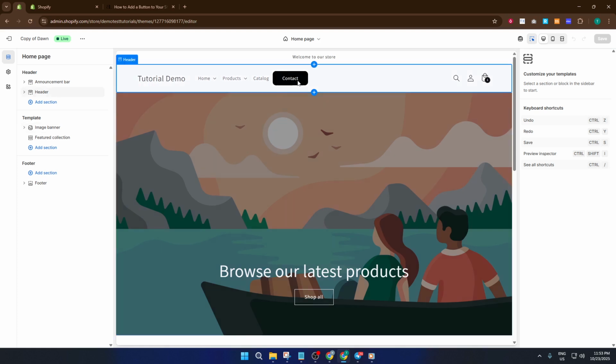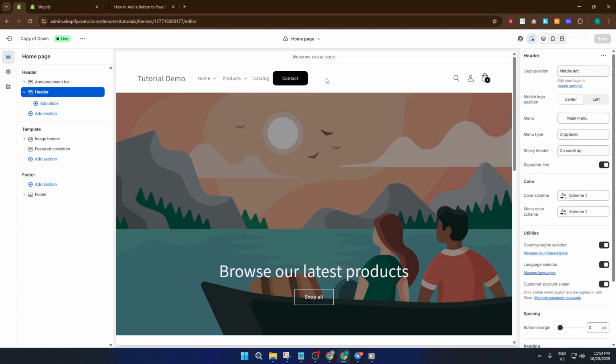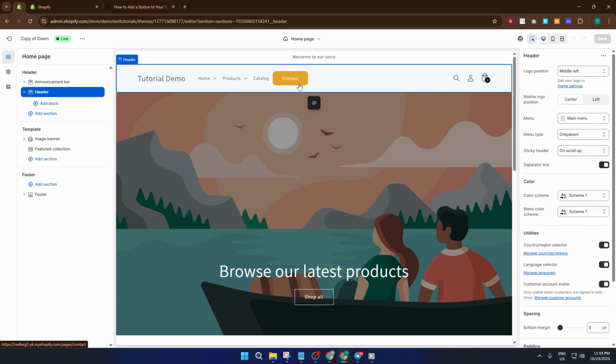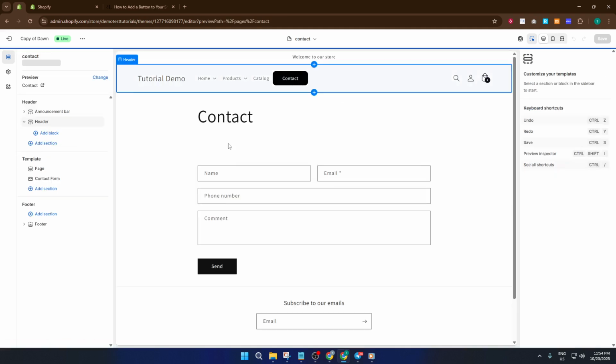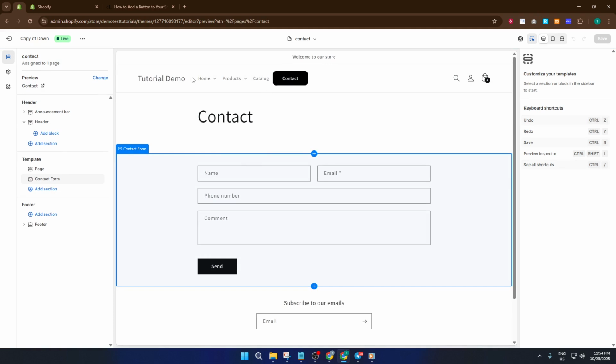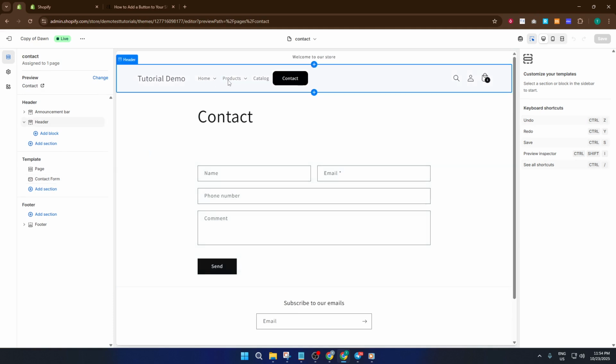And that's all there is to it. You've just made your Shopify header navigation pop with a custom button. This is a great way to guide your customers to take action or highlight something special. If you want to feature a different link instead, you can tweak your navigation settings or adjust the CSS code however you like. Just experiment and see what feels right for your brand.